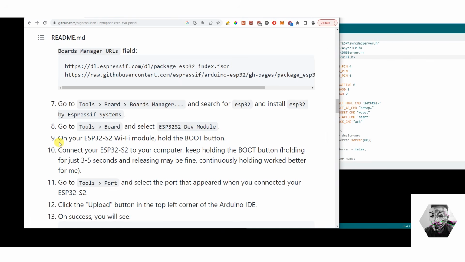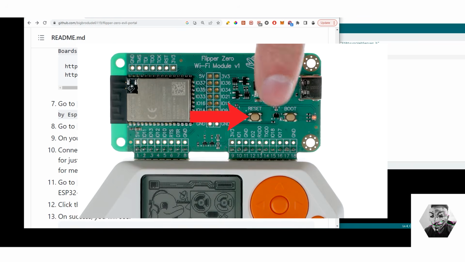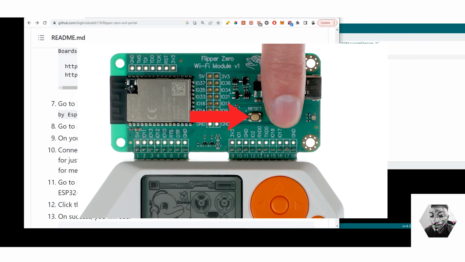So that's done. On the ESP32 Wi-Fi, hold the boot button. Now you want to connect your Wi-Fi dev board to your PC, as so. Next, you want to hold the boot button down on this board. Then you want to hit the boot button, and with your other finger, press the reset button. Then let go of both at the same time.